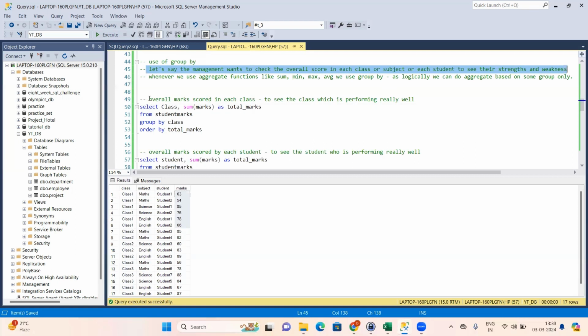So for example, let's take the first scenario. We have to find the overall marks scored by all the students in each class, to see the class which is performing well. So what we will write: select the column names which we want to see. Let's say I only want to see class and the total marks of all the students and the subjects in that class. So I will write sum of marks as total marks, which is the alias given to that column, from the table name, group by class. Because I want to see the sum of marks according to each class, that is why I'm grouping the data by class only.